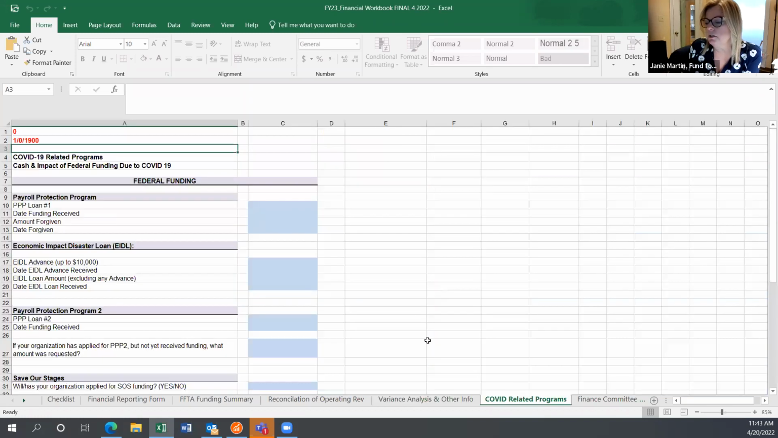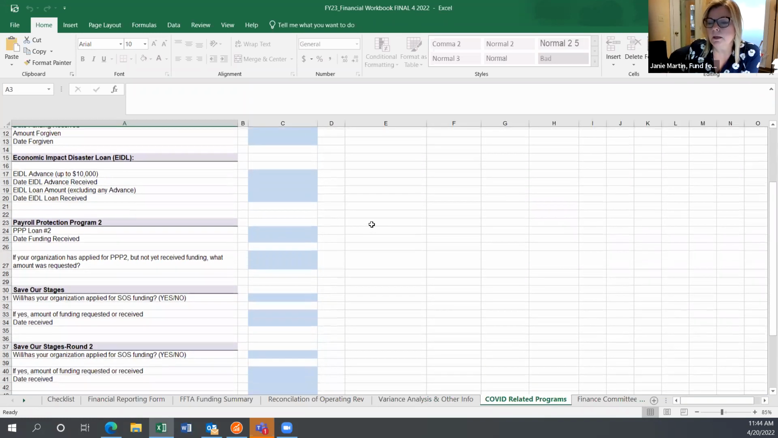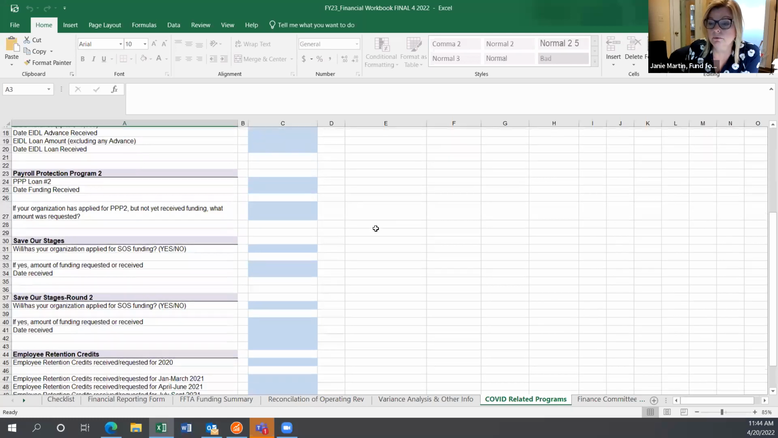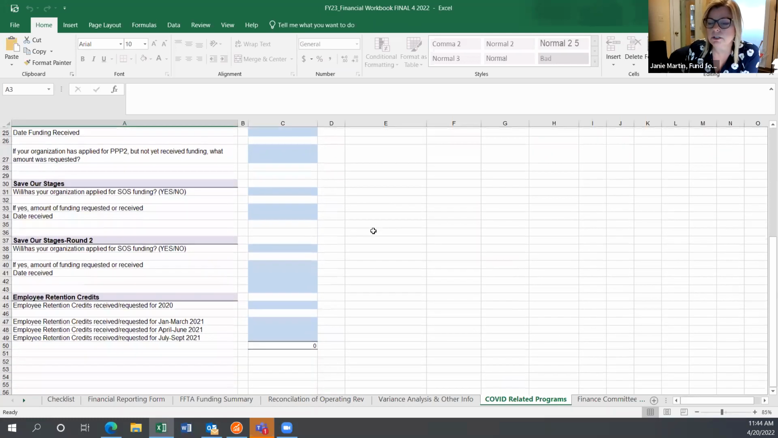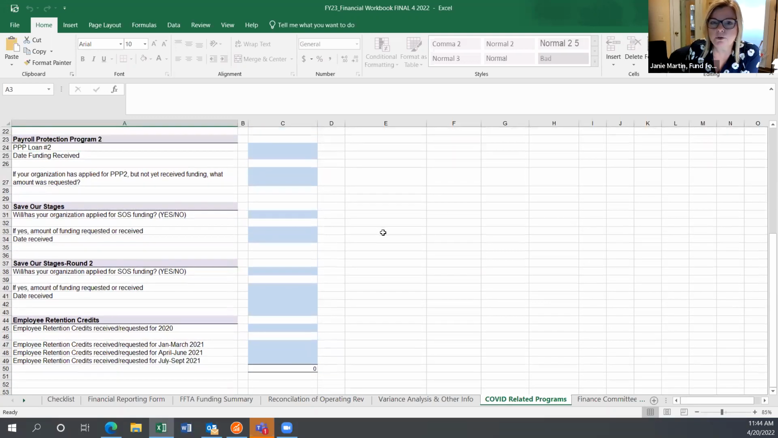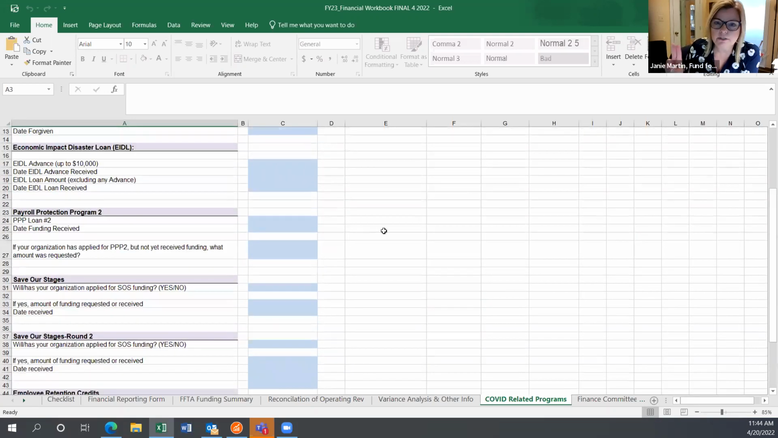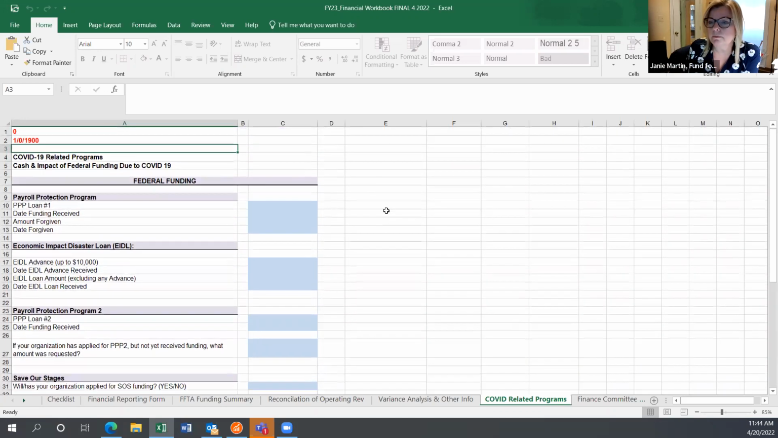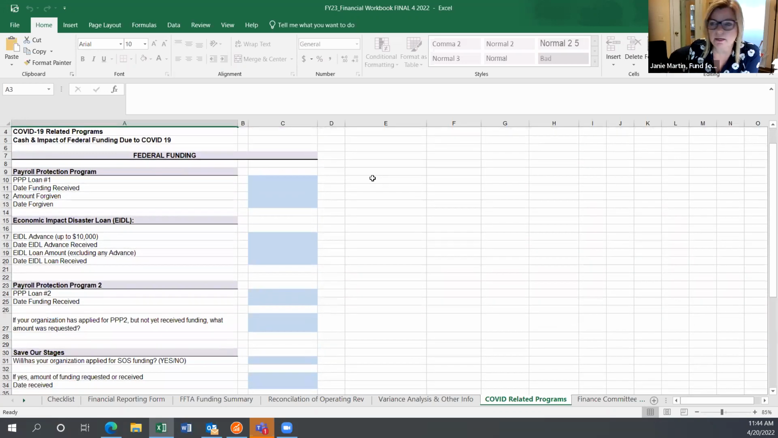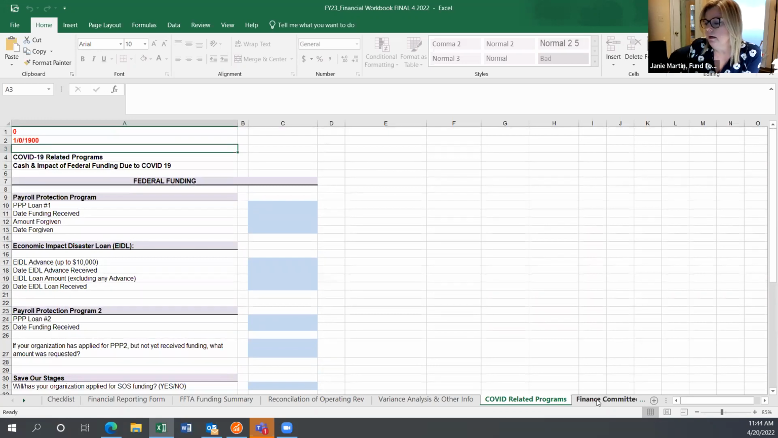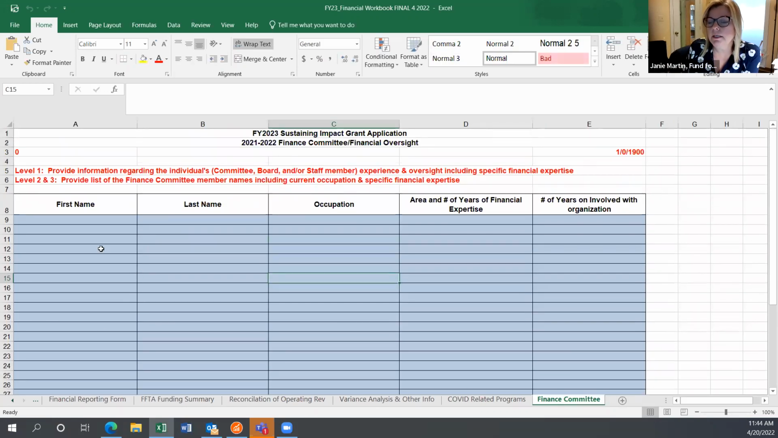Then there's a tab here that's called COVID related programs. This gives us some data. It helps make sure that we're understanding the changes in your financials. It also helps with the advocacy work that we do on behalf of the art sector. So this information helps us make sure that we're understanding your financials, and also helps us when we're trying to get more funds into the economy here. And last but not least, your finance committee: just their name, their occupation, the years they've been on your board, their financial experience, and the years they've been involved with the organization.